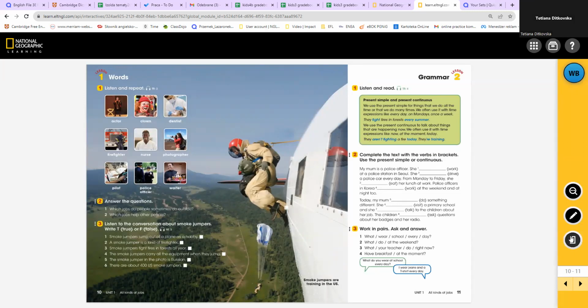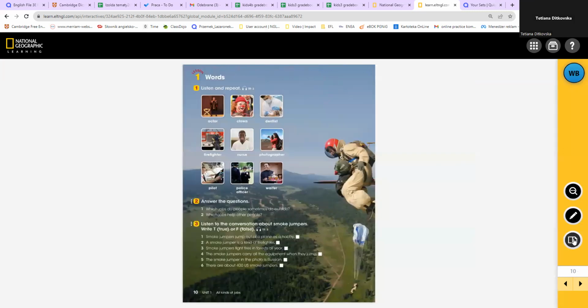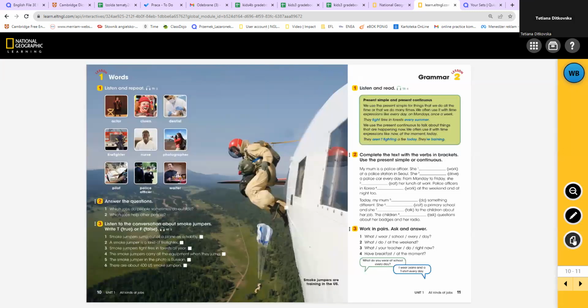You can go to this one. This is single page display, double page display, whatever suits you better. If you're showing this on the TV screen, it's usually better to just zoom in for the kids.